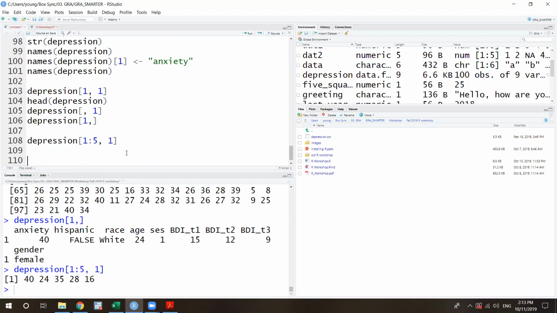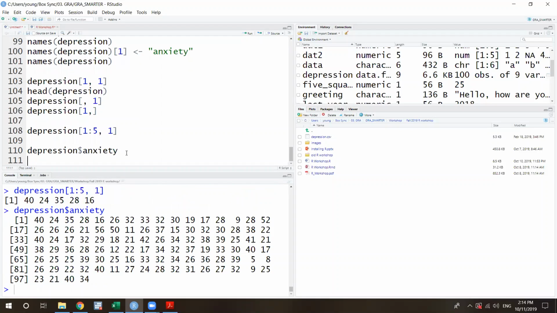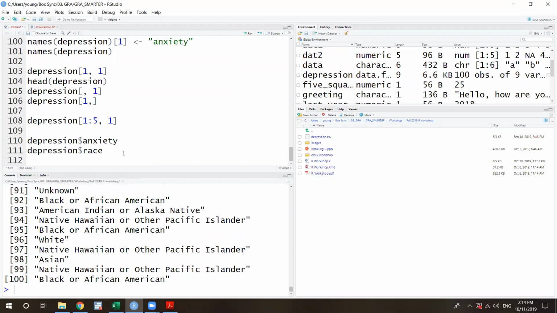Another useful function in basic R is calling each variable. So first of all, you call depression, and then when you put this $ sign, all the variables pop up. You can see every variable here. You can just select one of these, or you can just write it. So it'll give you all the values of anxiety. You can just play around with other things like race, like this.